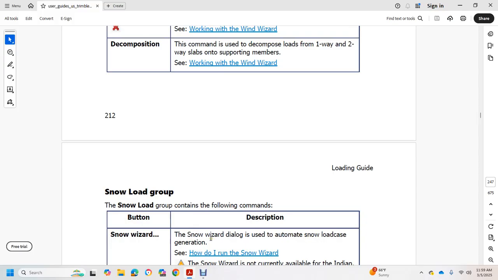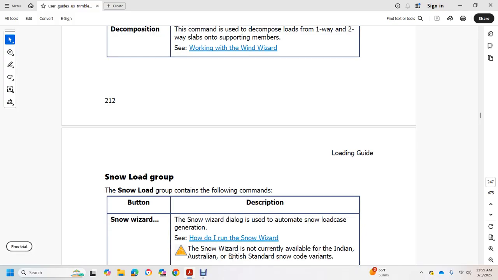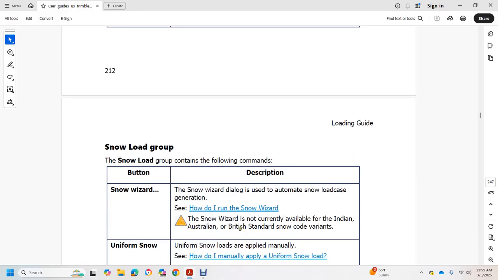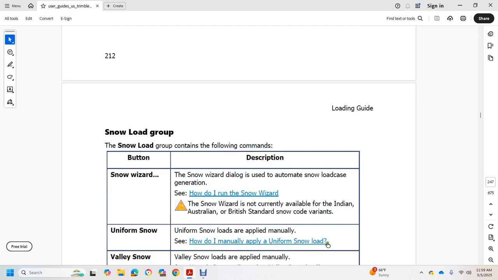The Snow wizard dialog is used to automate snow load case generation. How do I run Snow wizard? Snow wizard is not currently available in the Indian, Australian and British Standard snow code variations. Uniform snow: uniform snow loads are applied manually. How do I manually apply uniform snow loads?